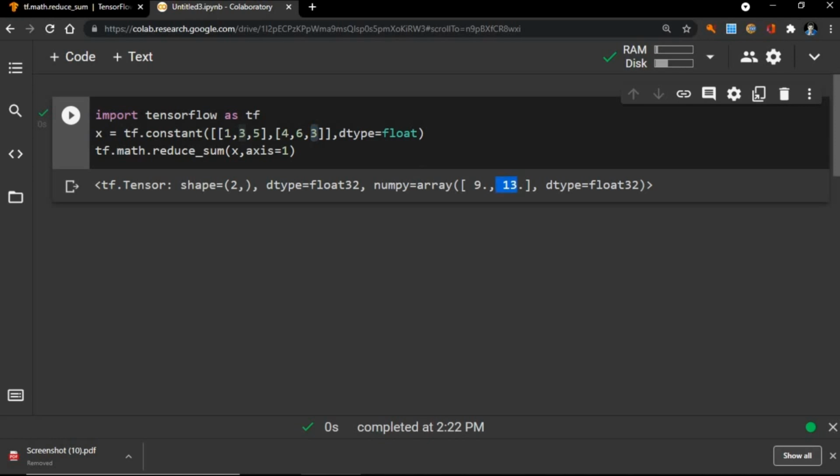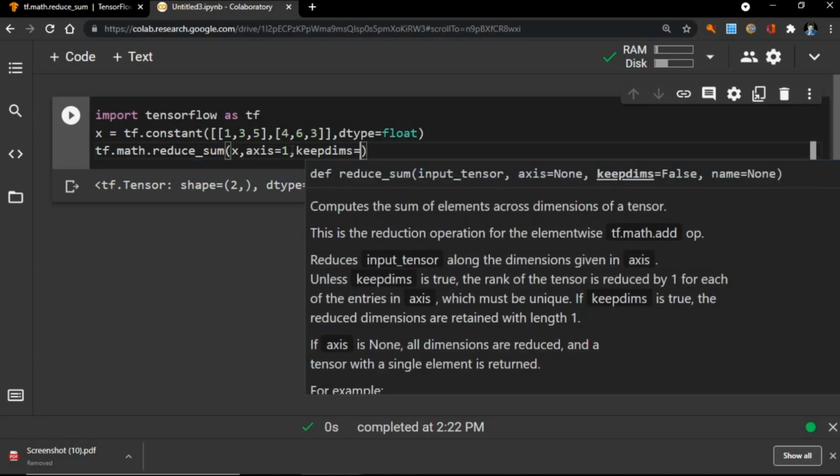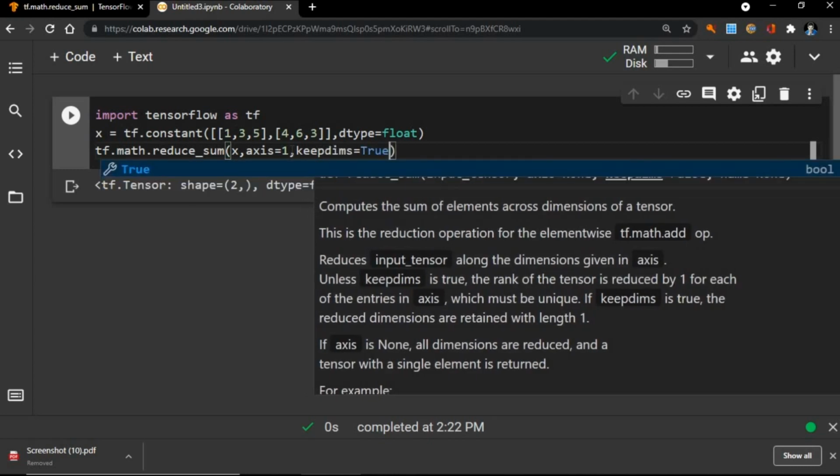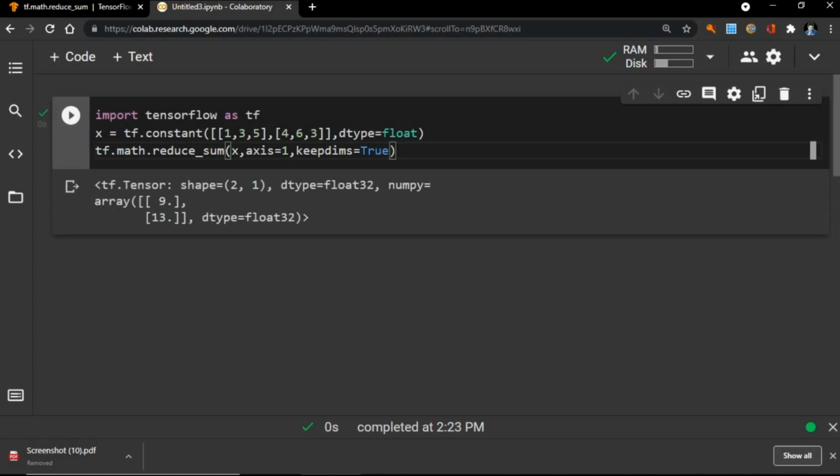Now if we want to make the length of the reduced dimension equal to 1, we will write keep dimensions equal to true, like this. And here's the result. Here's the output tensor and the shape of the output tensor. As you can see here, the output tensor is a two-dimensional tensor, and the length of the reduced axis here equals 1.